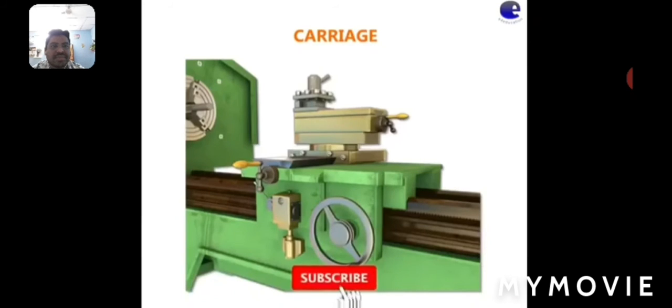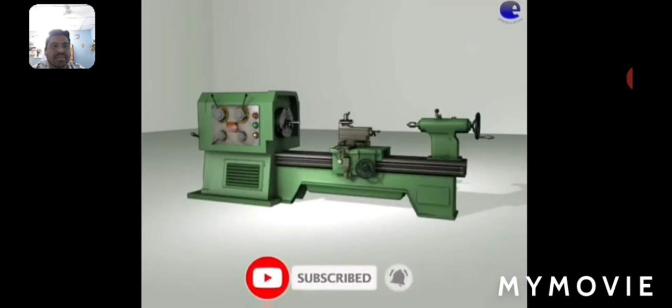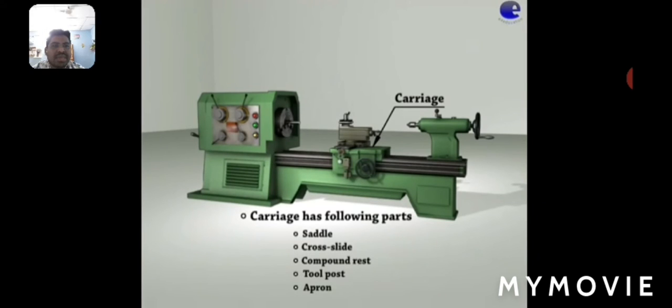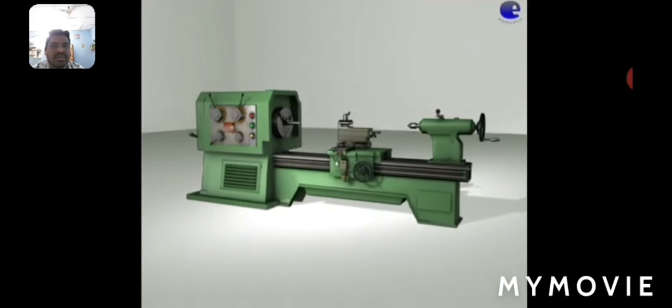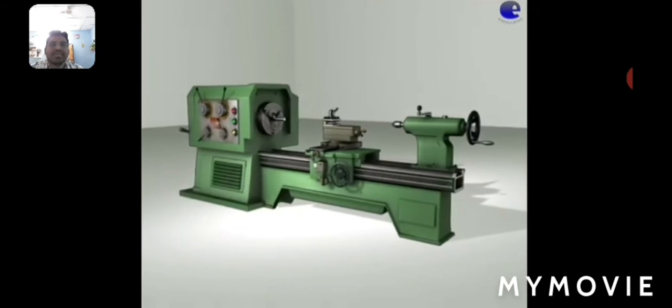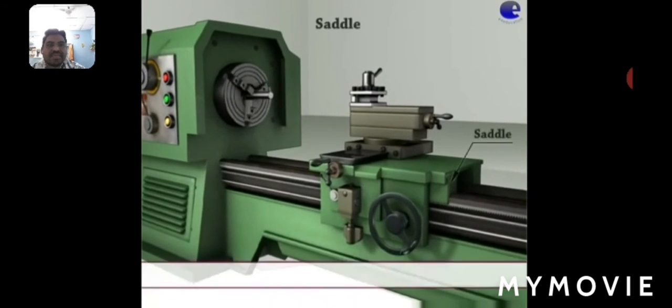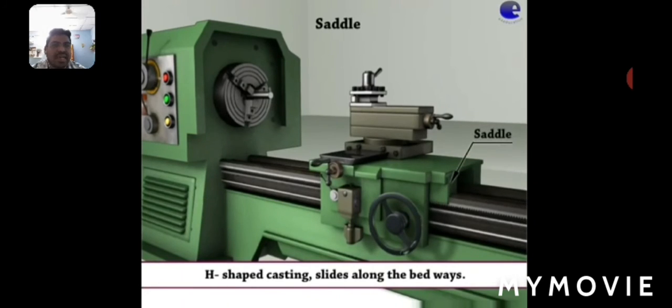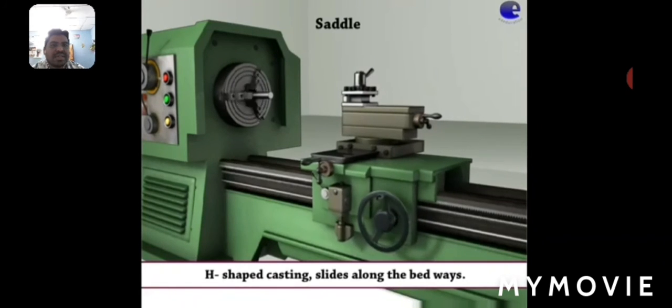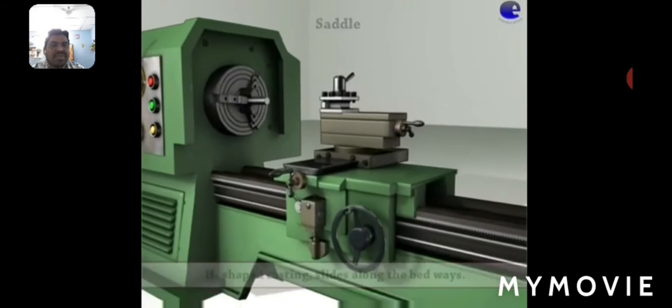So carriage, which is in between the two centers. It has the following parts: saddle, cross slide, compound rest, tool post, and the apron. See, the chuck is rotating, which is a three-jaw chuck. H-shaped casting slides along the bedways. The arrow mark is showing that the carriage is moving to the left or the right.